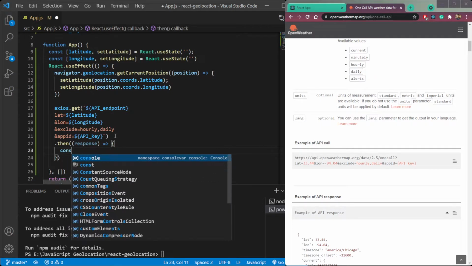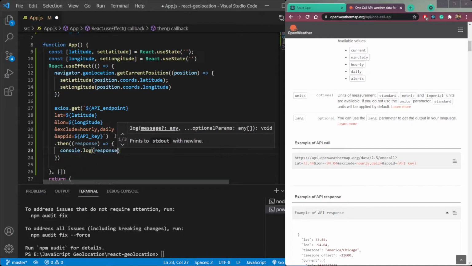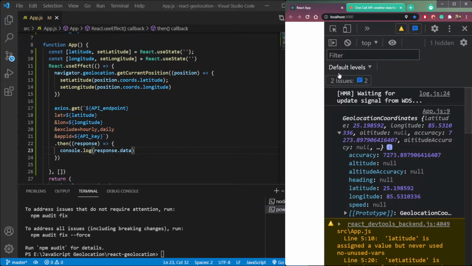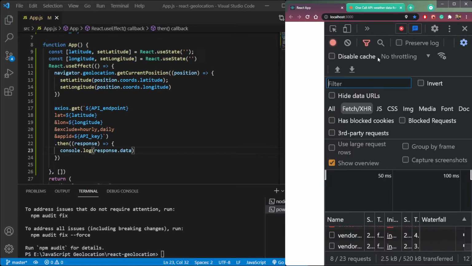Then console.log response.data inside the response. So now let's check. We are getting a bad request. So we can also check the network. Open the network tab. If we refresh the page, let's see what we get.